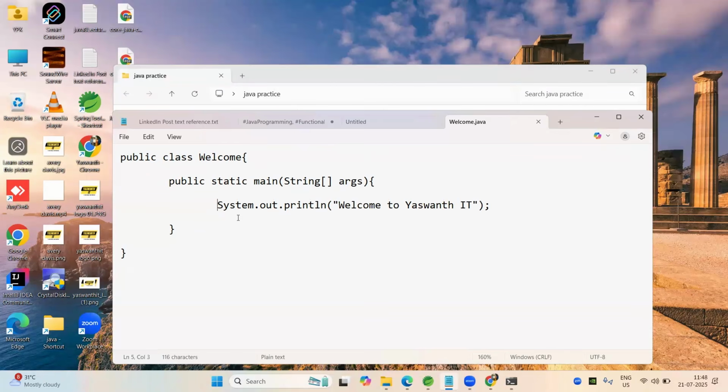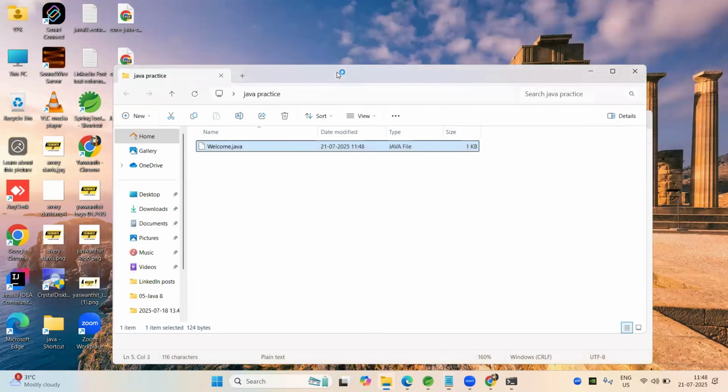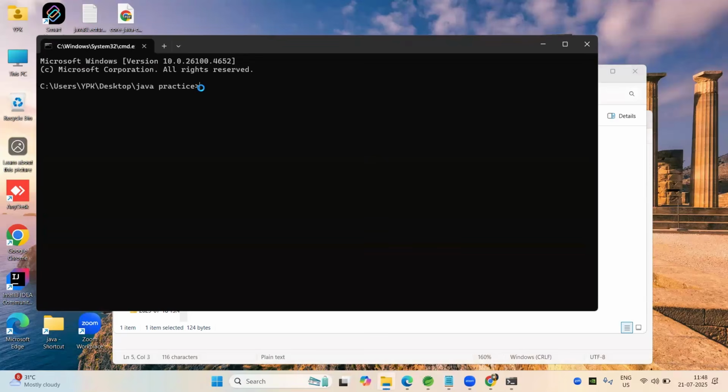Press Control plus S and open the command prompt. How do I open the command prompt? See here. Go to your directory, click on this path and type CMD. It will automatically open in the current directory. Our command prompt will automatically open in the current directory. Okay.